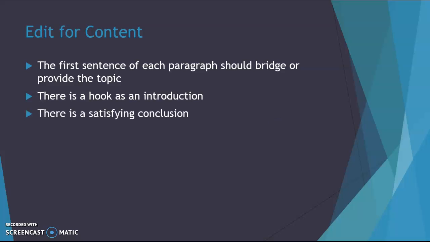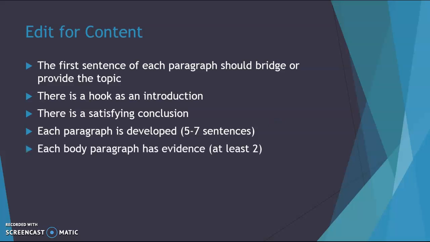Make sure there's a satisfying conclusion. Again, you can give them some feedback on this and make sure that it feels like the essay comes to a conclusion. Make sure each paragraph is developed, so you can even count the sentences. 5 to 7 is a good number. It's okay to go over 7, but less than 5 typically means underdeveloped thoughts, and so you could point those paragraphs out for your reader to make sure that they add to them.